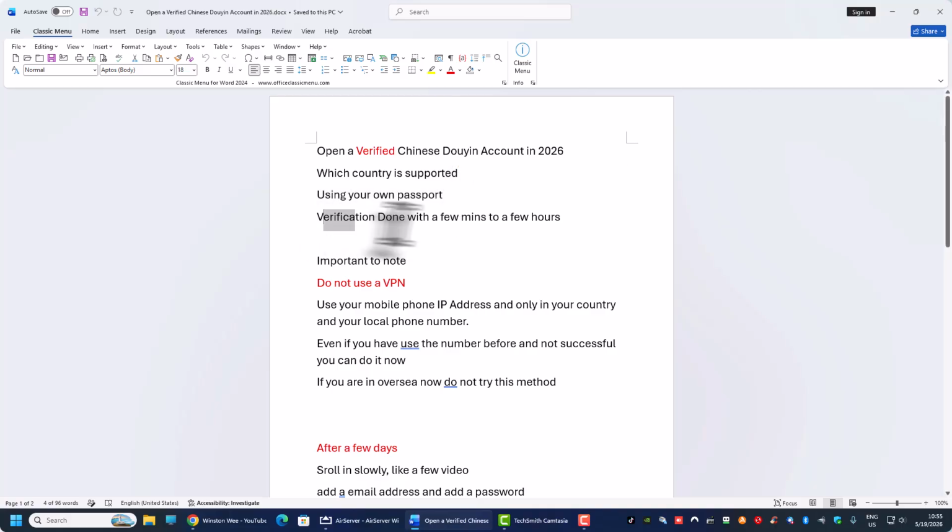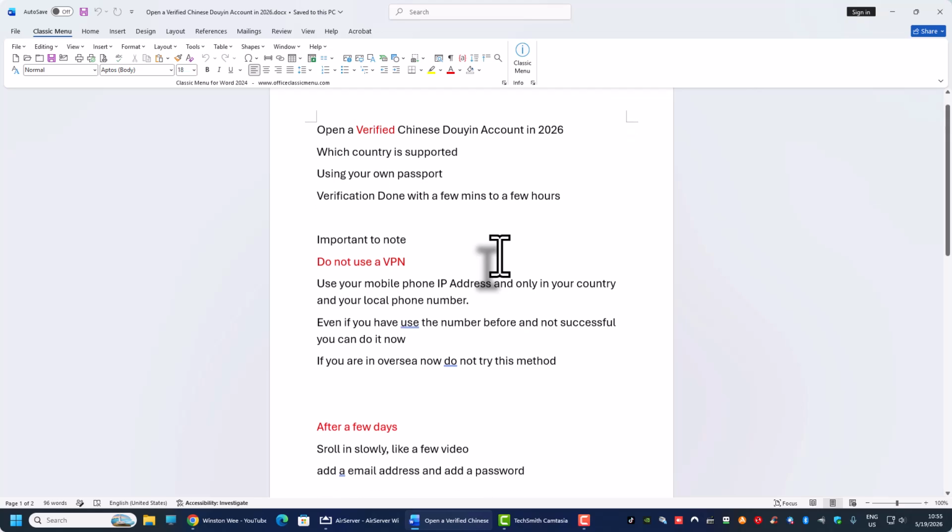Verification is done within a few minutes to a few hours. First, they will need to scan your passport, and then they'll do a facial recognition. If your passport photo matches your facial recognition, it should be within a few minutes. Otherwise, if it takes a few hours, that means it goes through a manual process.